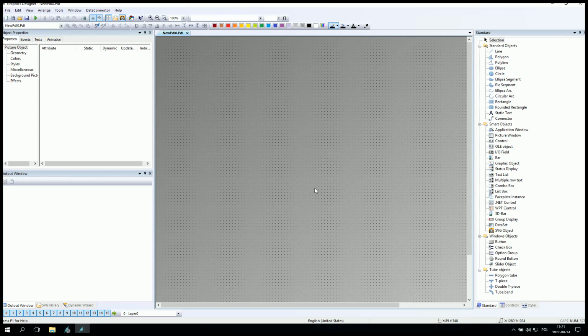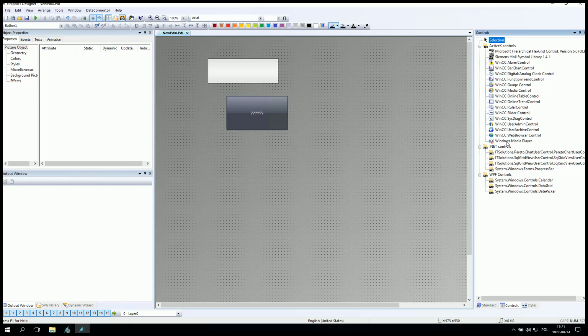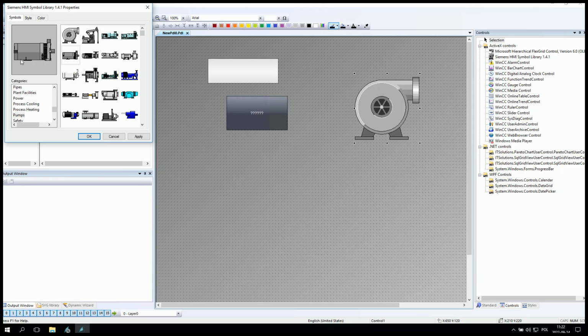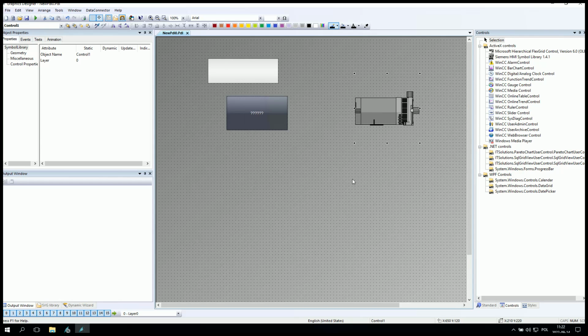Today I have some answers for the global color scheme, because I have a lot of questions regarding these colors changing. For example, if you have some rectangles, buttons, or some kind of controls, and you have the HMI symbol library, for example, if you take the pump. And every time the question is how to change the colors regarding some IO fields.